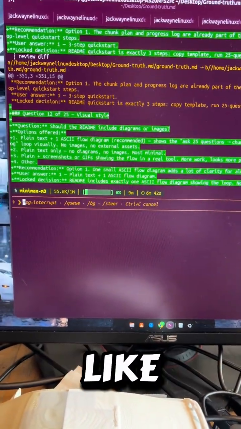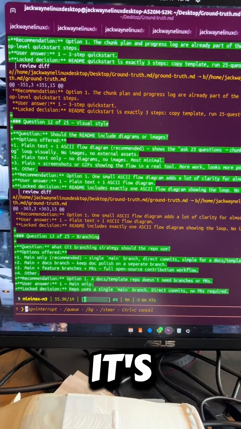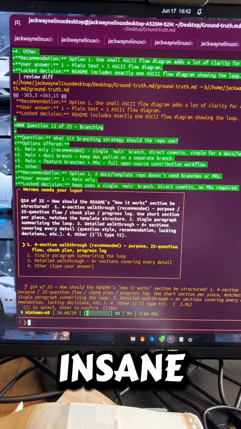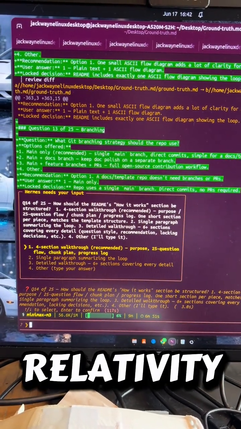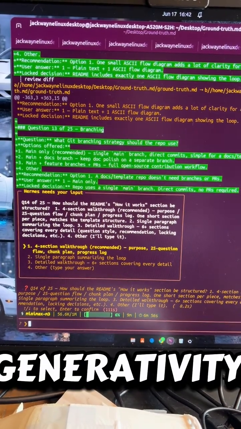With all these details, it'll one-shot any project, unless it's trying to do something insane like solve general relativity or something. I can't even spell general relativity.